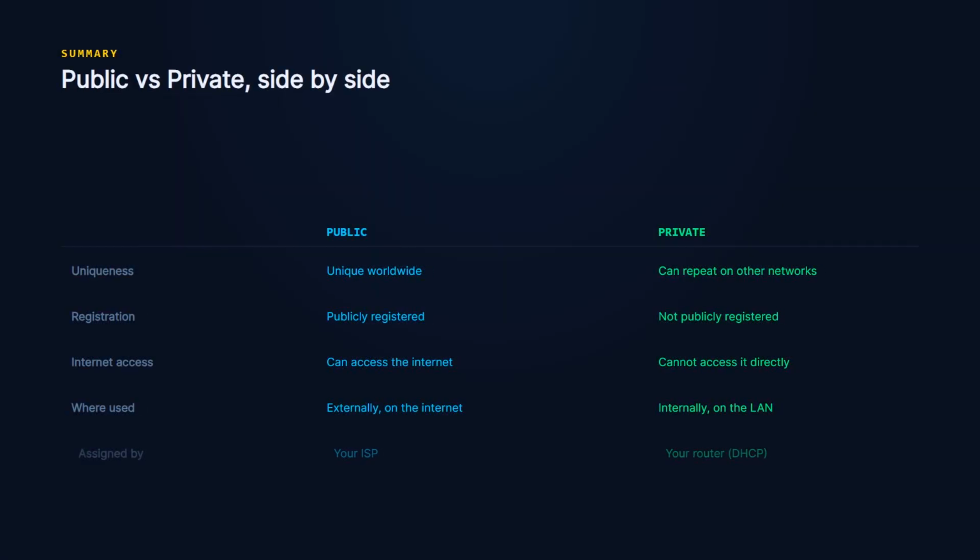So to summarize, public IP addresses are unique while private IP addresses are non-unique, because the same private IP can be reused on other private networks. Public IPs are publicly registered, so they can access the internet, while private IPs are not, so they can't access it directly. Public IPs are used externally on the internet, while private IPs are used internally on local networks. Public IPs are assigned by your internet service provider, while private IPs are assigned by your router. And public IPs aren't free, you have to pay for them, but private IPs are free.